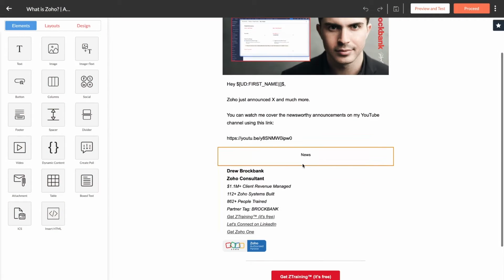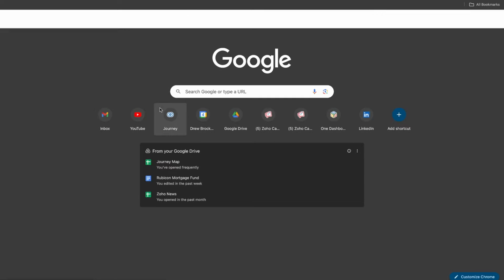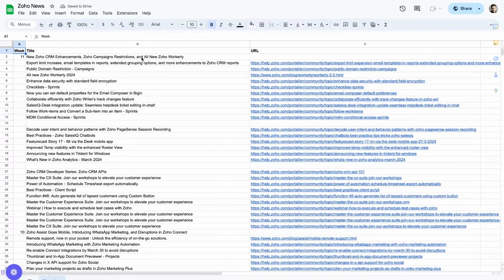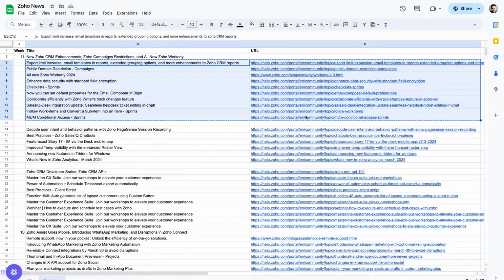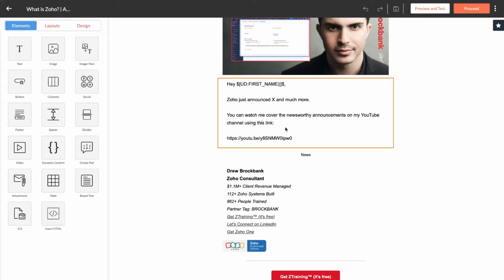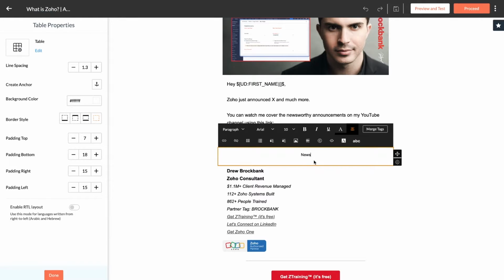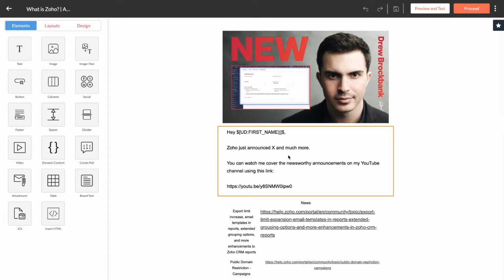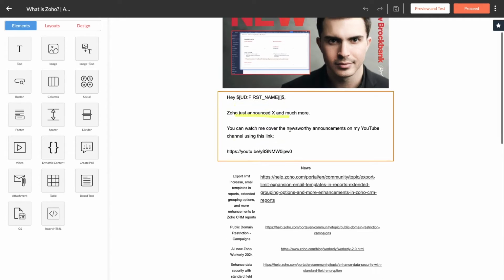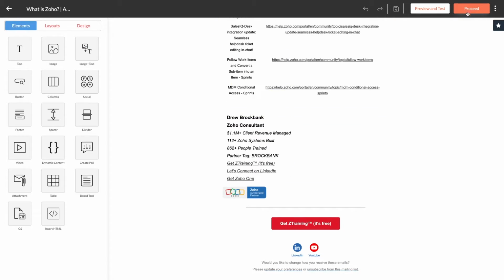All right. One of the things I do as well, let's just do this. I usually grab all the news that I've covered, go into news here, and just copy it and paste it. So now that's there. The personalization merge tag is already here, so the first name should appear. And then I can click on proceed.